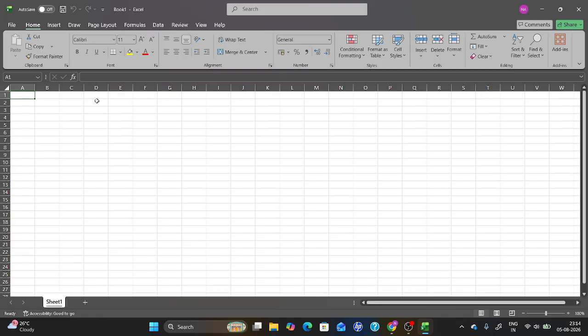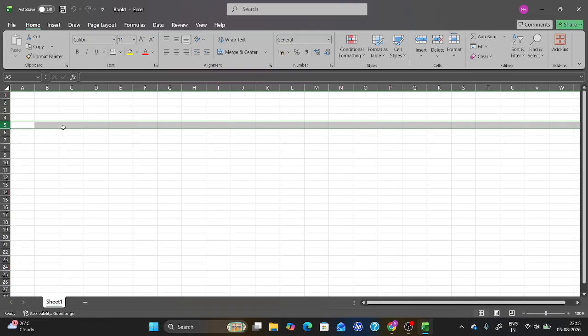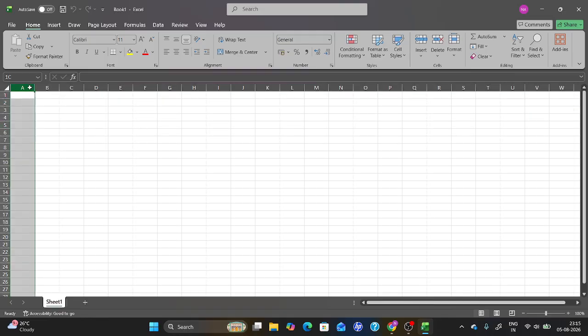So see, there are different seats here, right? If you click on this and then click on rename, you can rename the seats, you can change the name of the seats. But let's understand what are rows and what are columns. So see, these are the rows when I click on 2, 3, 4. But if you click on A or B, these are basically the columns, right?